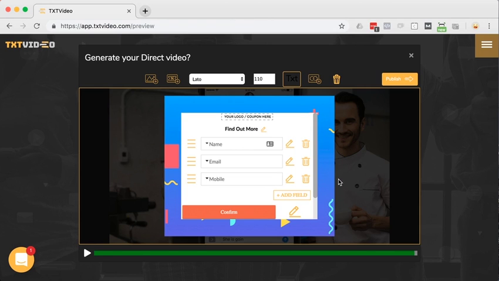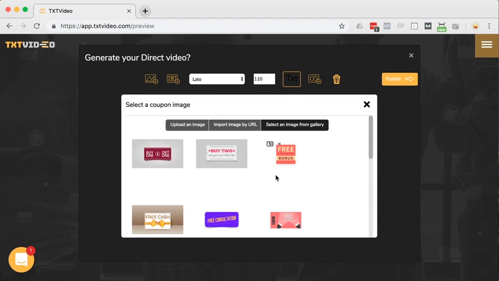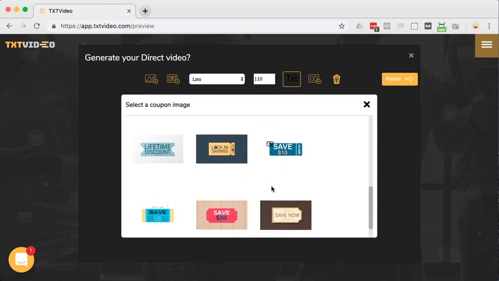I love how fast this is, how simple it is, how intuitive it is. I can change my fonts, change my sizes, all of that. Right here we have this where it says your logo or coupon here. So we can click this right here, and we can either upload a logo, maybe it's a logo of this dude's coffee shop that we're making this video about, maybe something else. Or you can select from our gallery of coupon-based images.